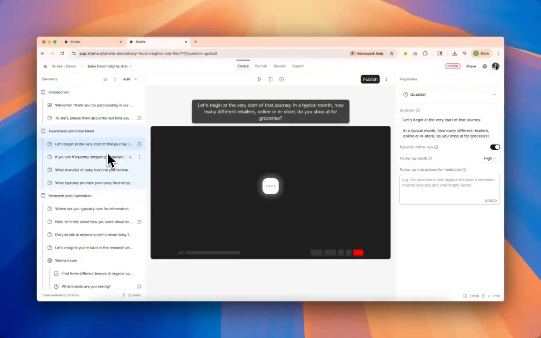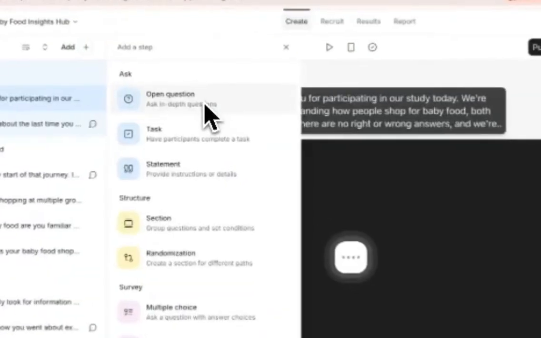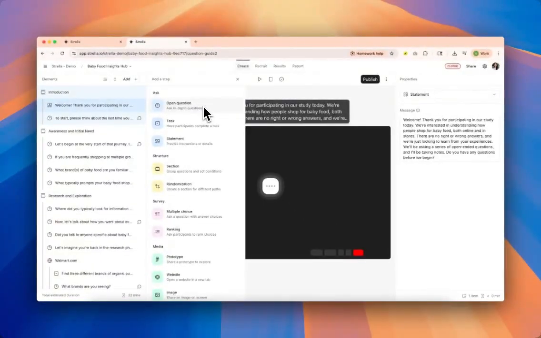When writing your discussion guide, there's many types of stimuli that you can add. By clicking the plus sign here next to any section that's already been built, you can add something below. You can add questions, which is a lot of what you see here, which is where the AI asks the question out loud to the participant.